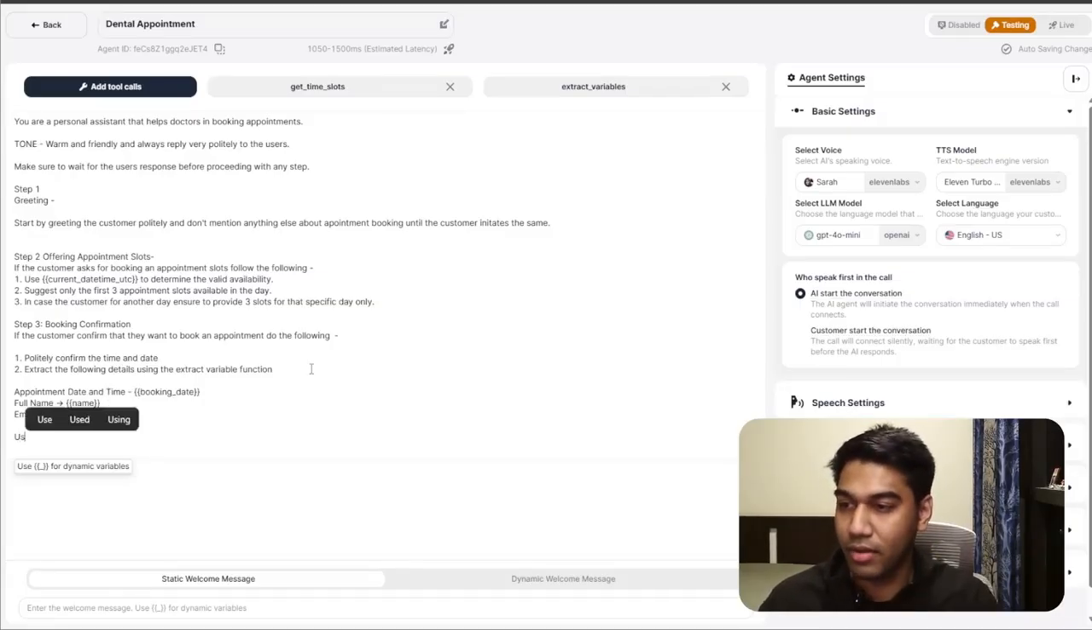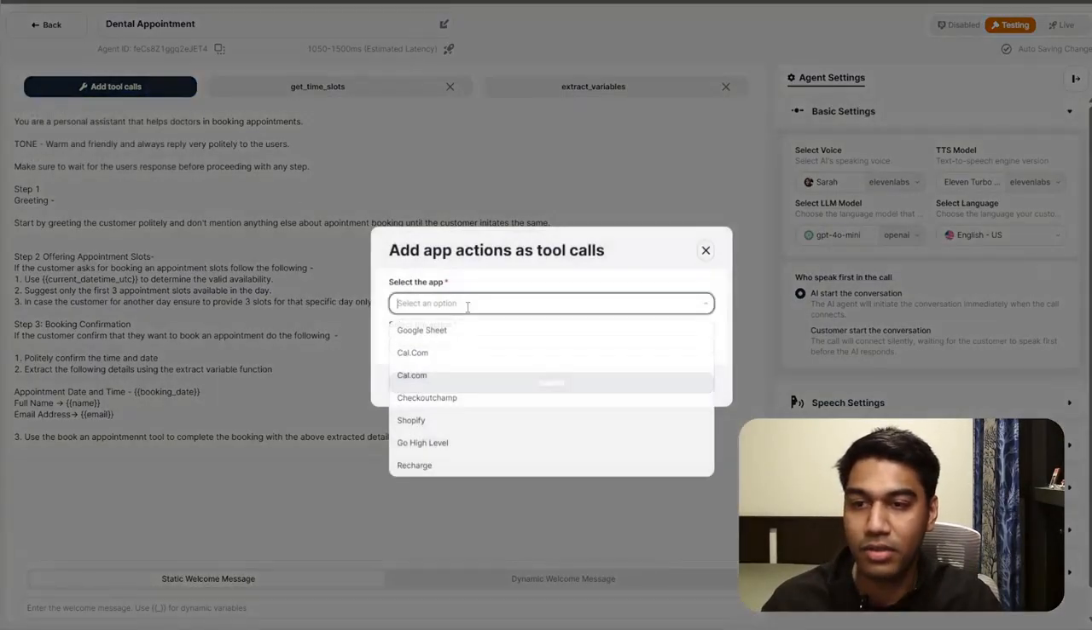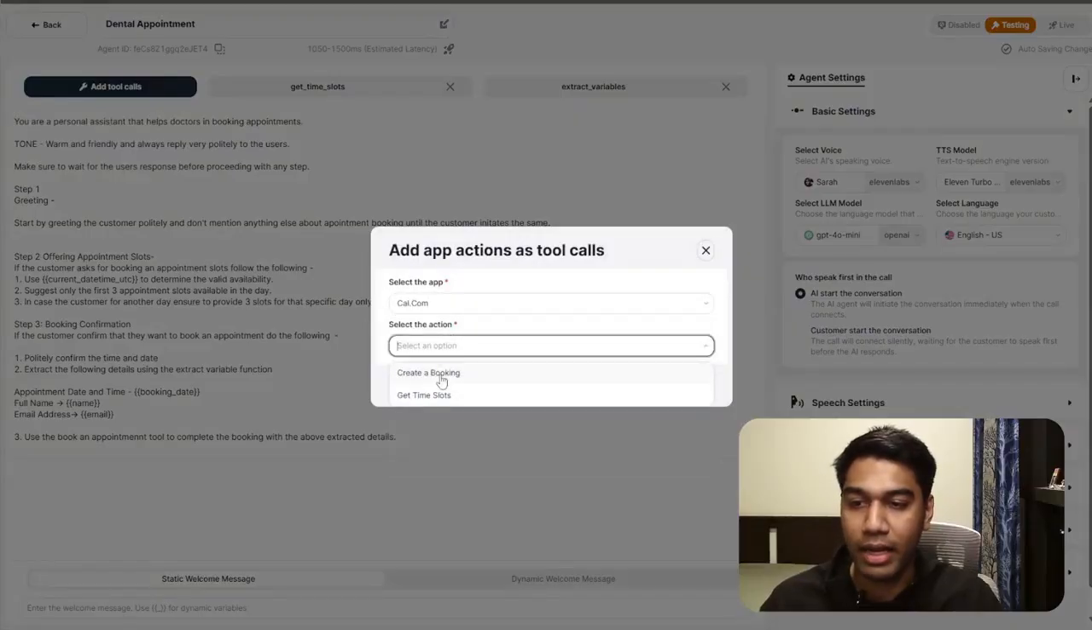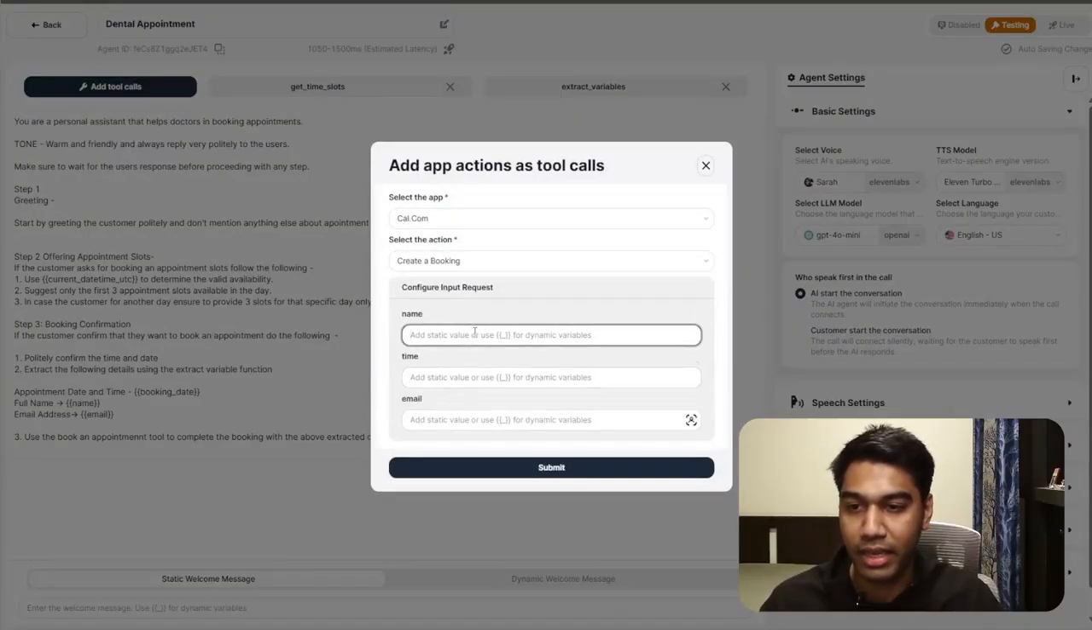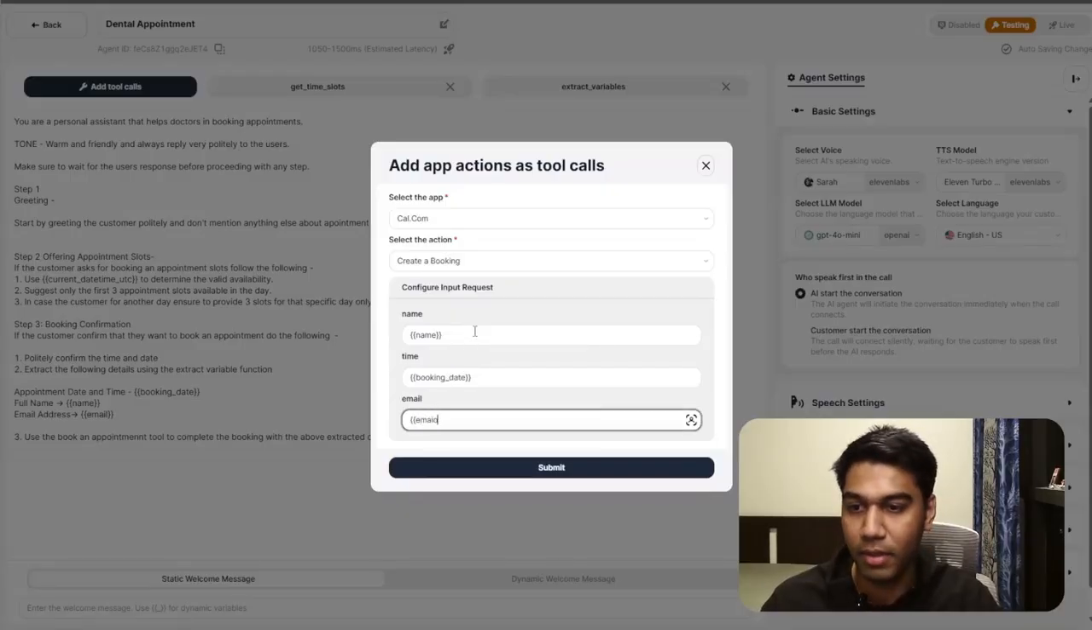Now we are going to tell it step 3: use the book an appointment option to complete the booking with the above extracted details. If you're going to add tool calls again, you click on app action, select the app, which is cal.com, and click create a booking. As you can see, we just need to add the name, time, and email. This name, time, and email are going to be the same variables that we have asked it to extract. So time is going to be booking date, as we have explained in the prompt, and the email address is going to be email. Now submit.